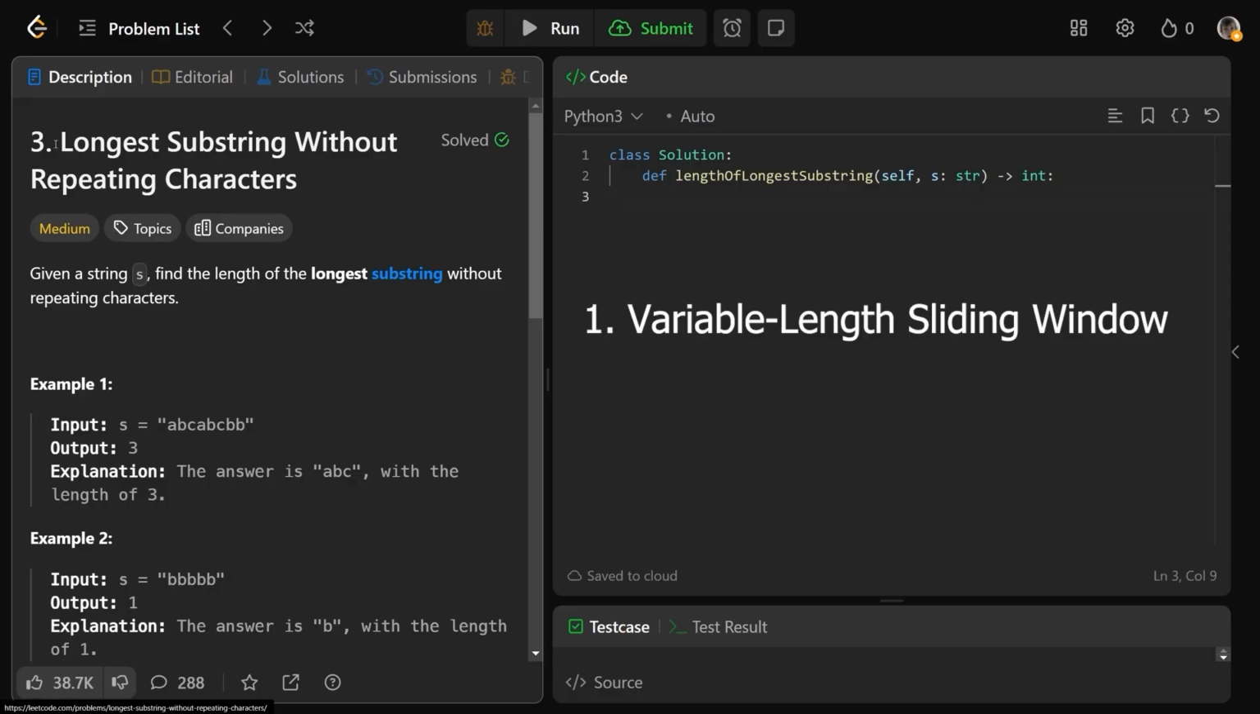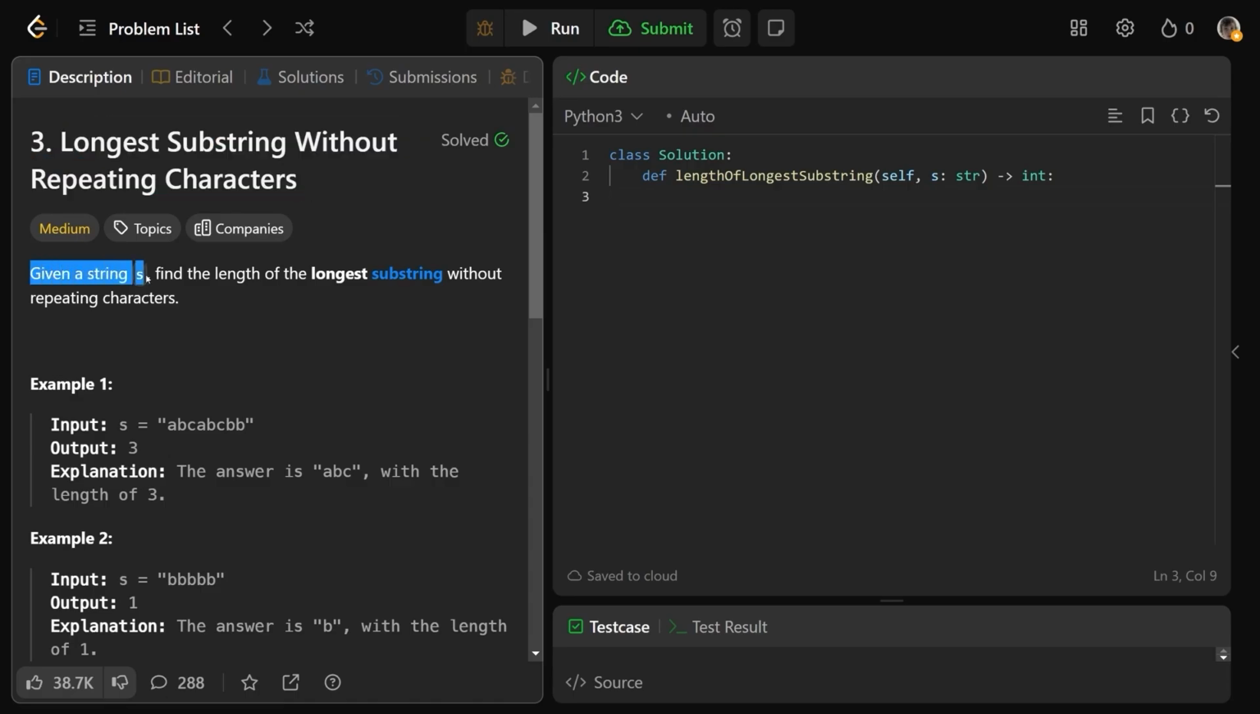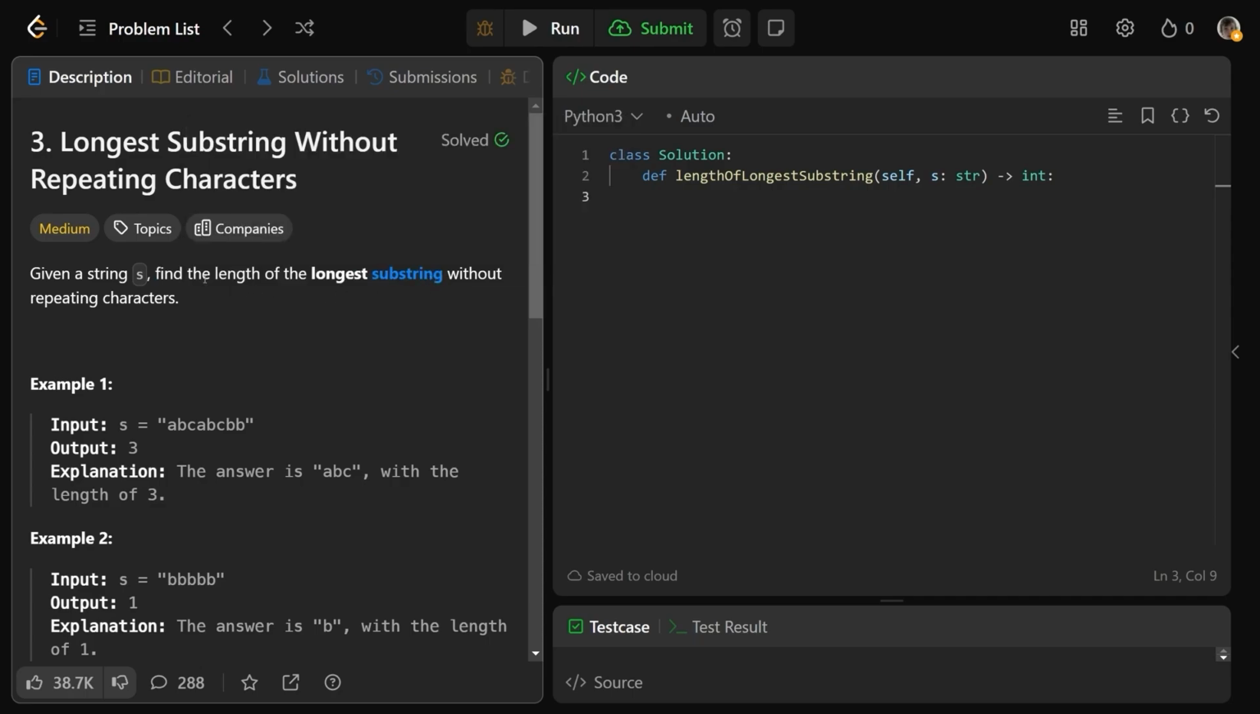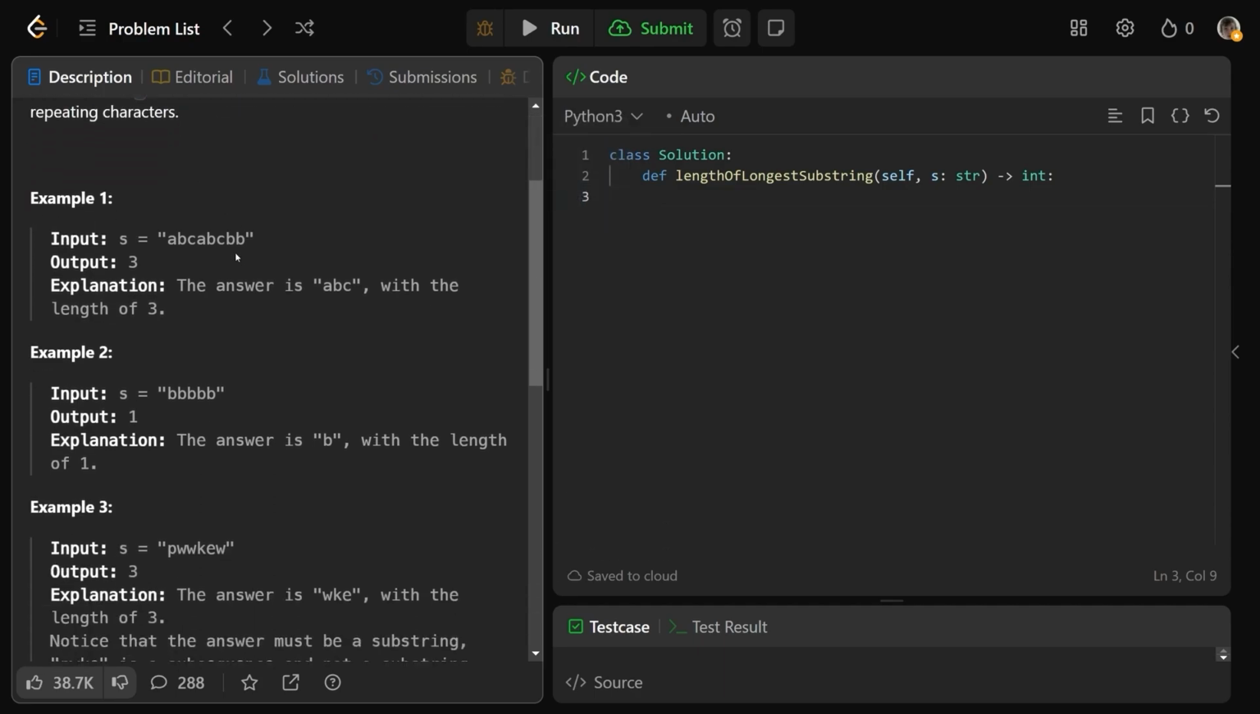And let's solve LeetCode number 3, the third question on LeetCode. Longest substring without repeating characters. So we're given a string s, and we want to find the length of the longest substring. What's a substring? A substring is a contiguous, non-empty sequence of characters within a string. So we want the length of the longest substring without any repeating characters. Okay, so let's look at that in depth here. So the example ABCABCBB is going to output 3.